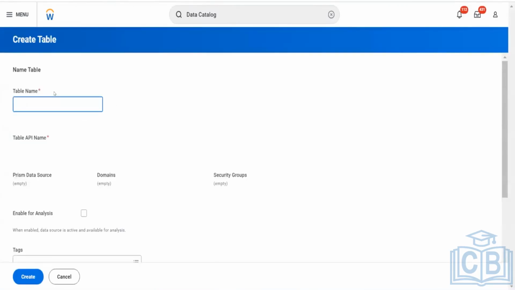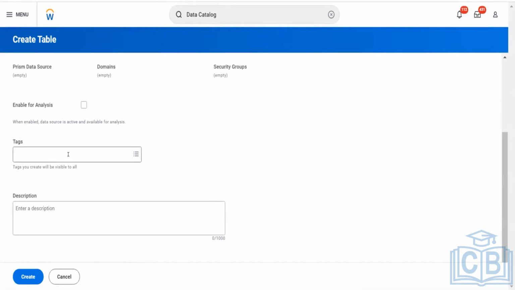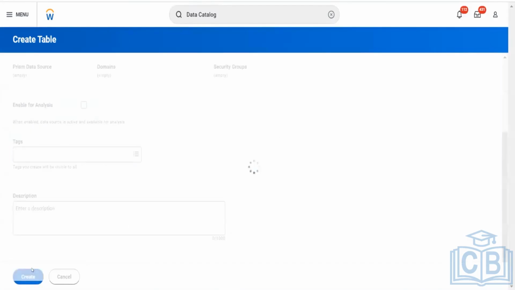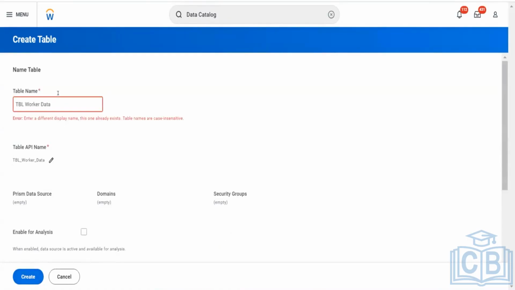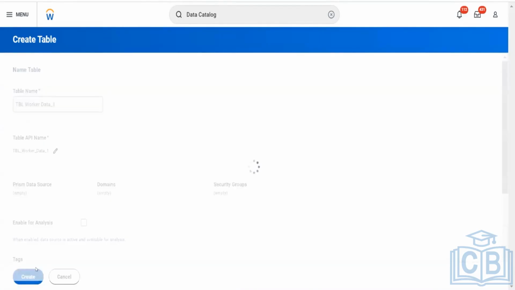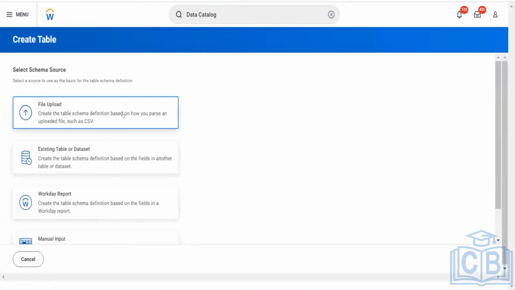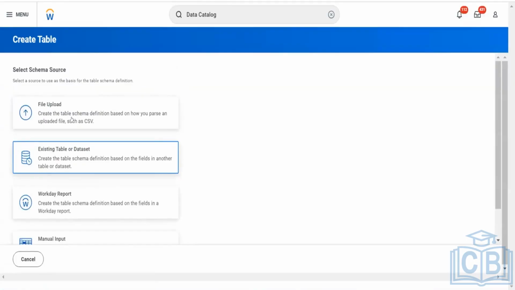It will directly ask for the name. Let's say we name it TBL worker data. If we don't give any text, it will create one, and if the name already exists, it shows Table 1. Now it is asking for a file. Here I will select file upload.